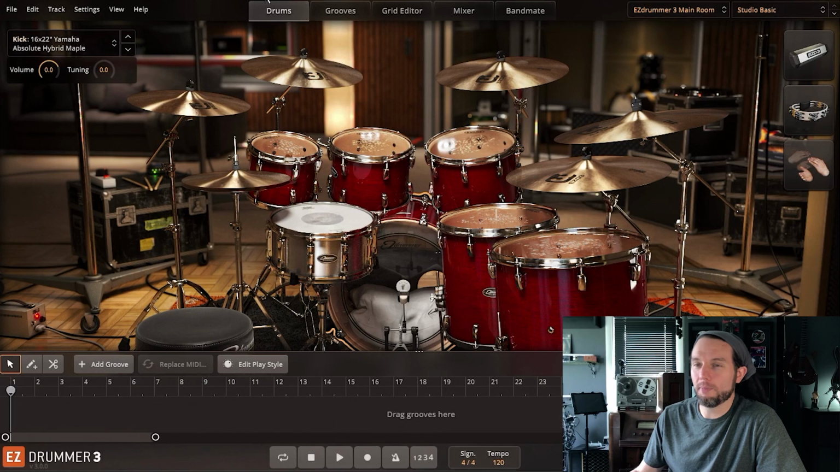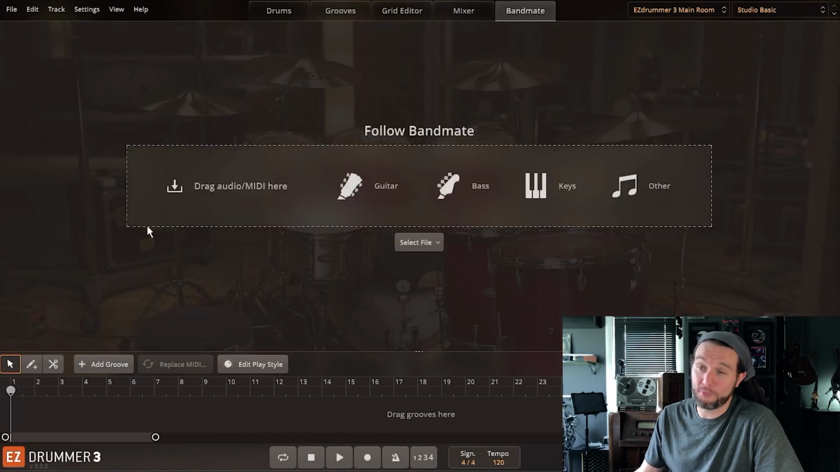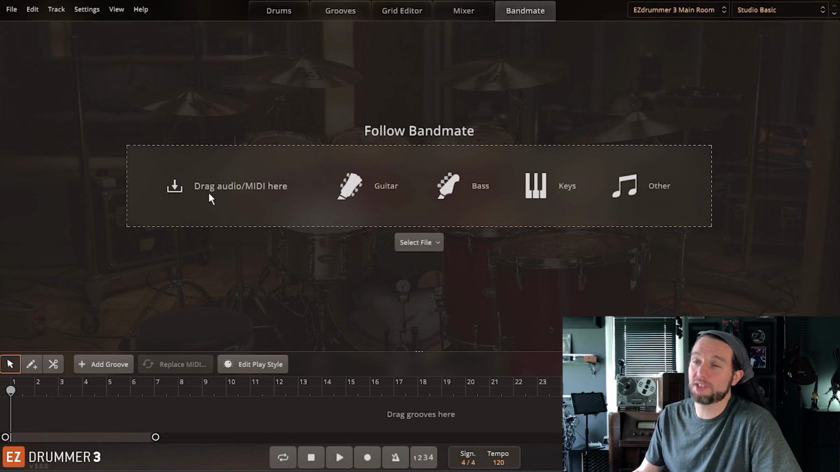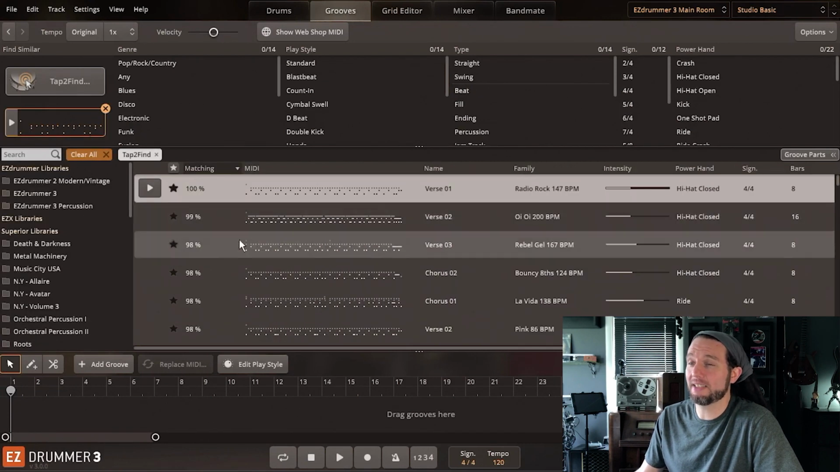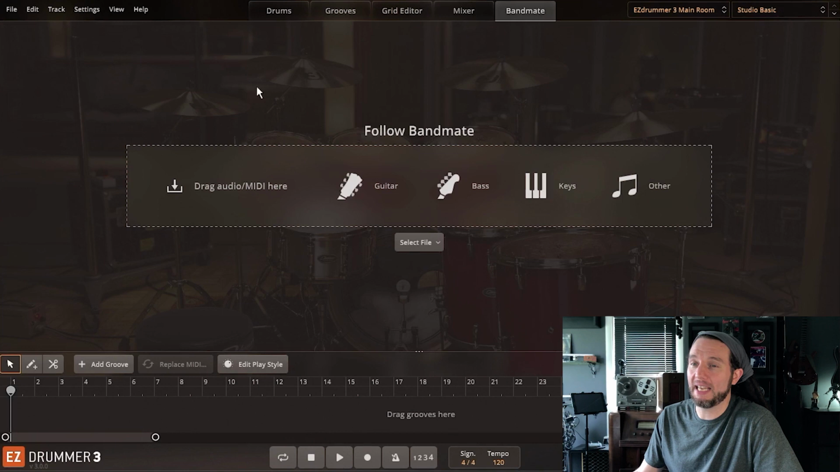Let's rock and roll. Bandmate, which is really a breakthrough feature in technology, allows you to import media such as audio and MIDI so it can find matching drum beats and create new ones. Remember Tap to Find? You drag beats into Tap to Find similar drum beats. In Bandmate, you drag anything such as guitar, bass, keyboards, or whichever instrument you can come across, and it will do its best to match the tempo of your file and find the right feeling groove to match it.